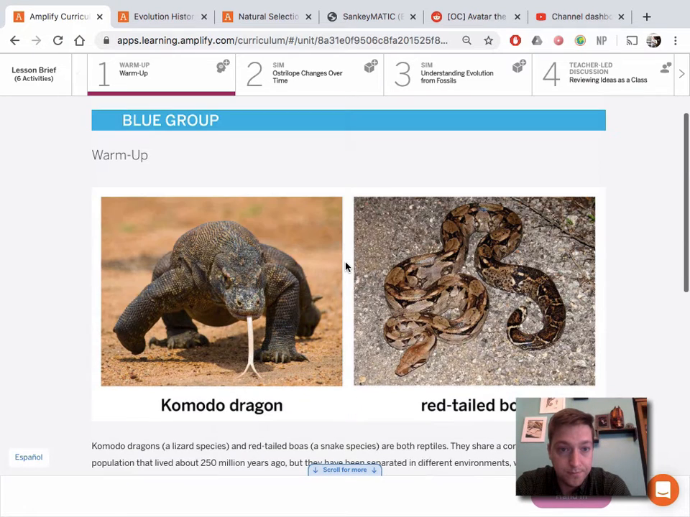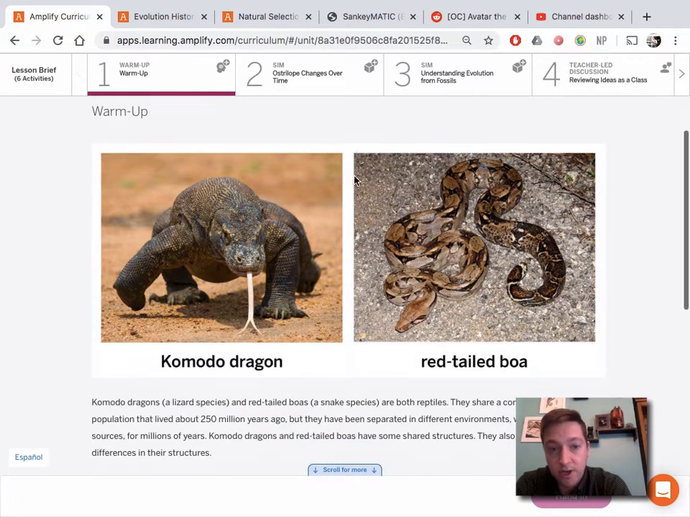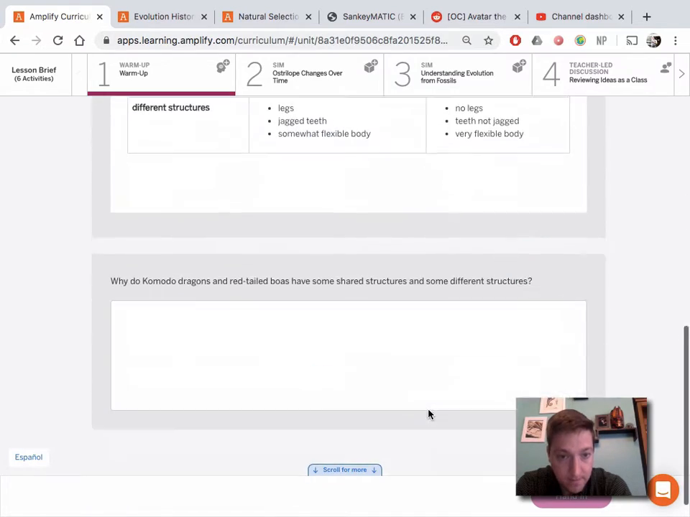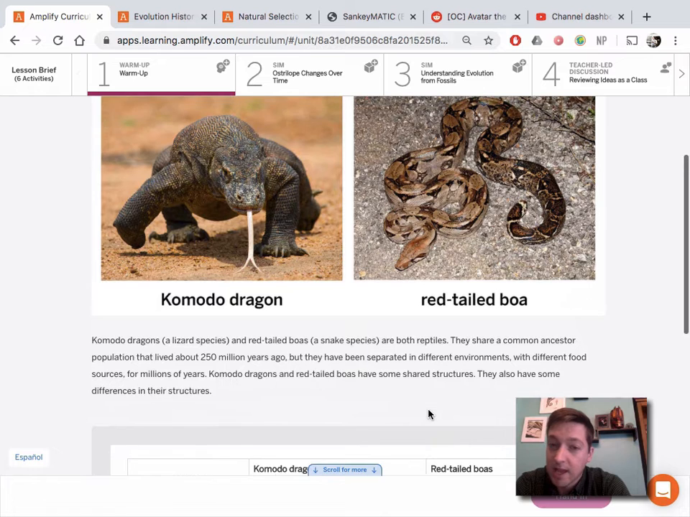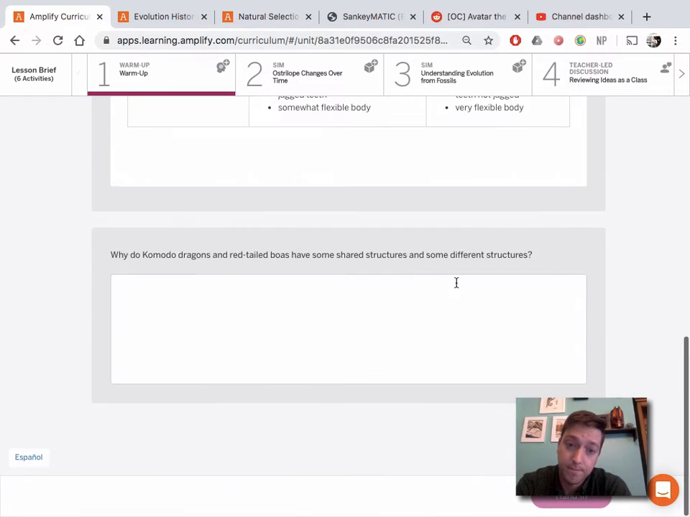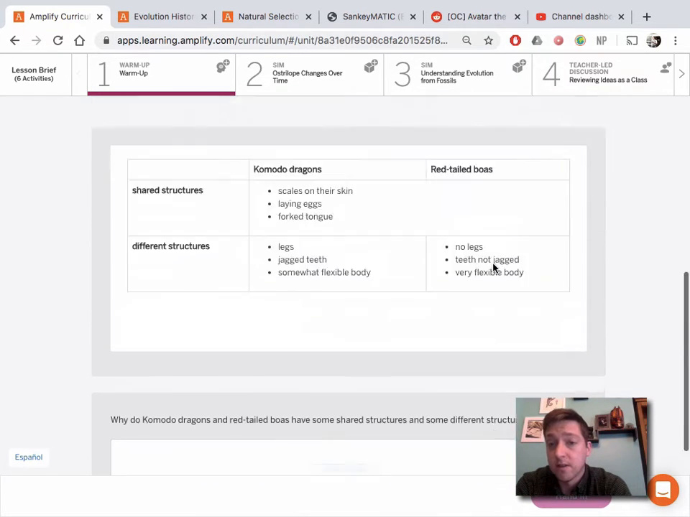So, they have some shared structures because they're both reptiles, and they had a common ancestor that was also a reptile that handed down the traits that they have in common. But why are they different?